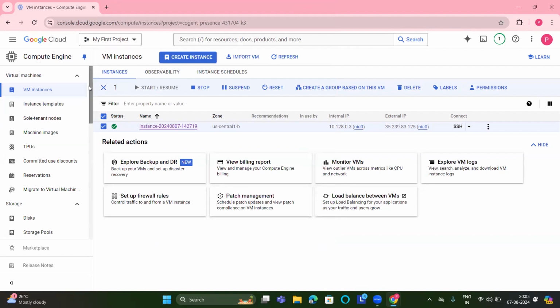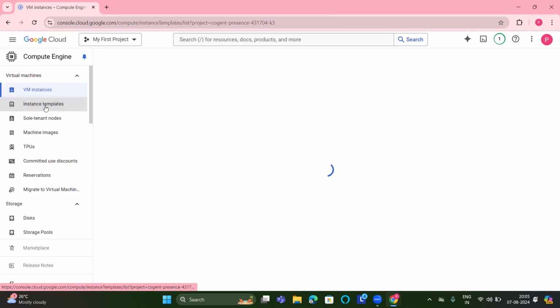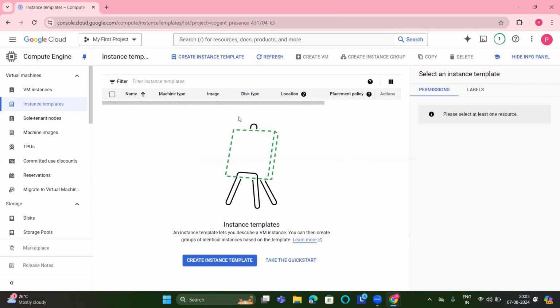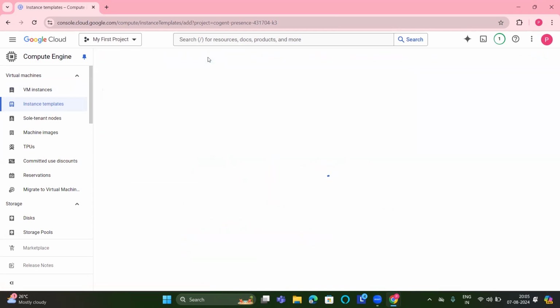Now see, there is no only one way of creating the virtual machine here. If I'm talking about VMs, we can create the virtual machine by using templates also. There is another way of creating the virtual machine as well: templates. We can create the instance template here.